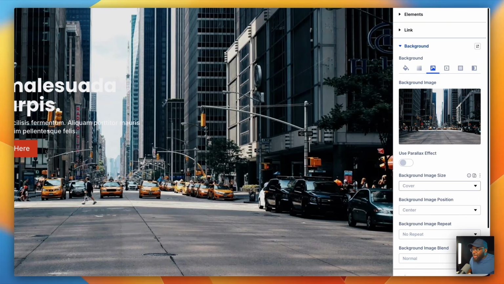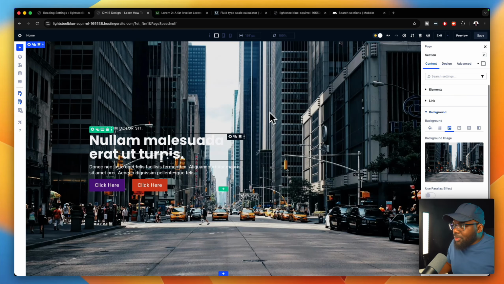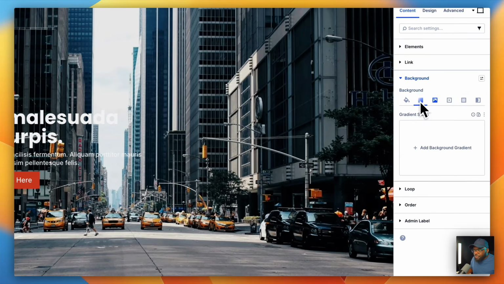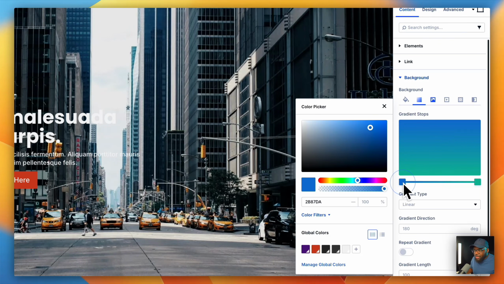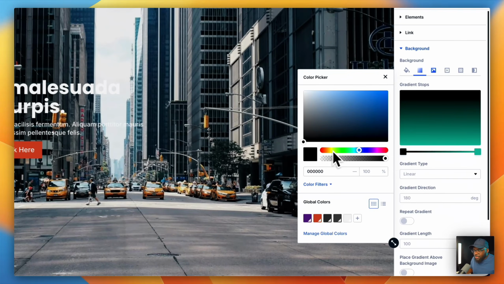Okay, so now that we have our image, you can still see there's so much going on, right? And we can't really see what our text says. So what we need to do now is to make this image a bit darker, okay? So we are going to go to the gradient. So let's start by adding a gradient. So over here, the gradient I'm going to add is a dark one. So you're going to come all the way down here to black, okay?